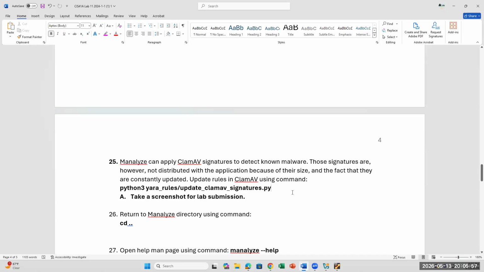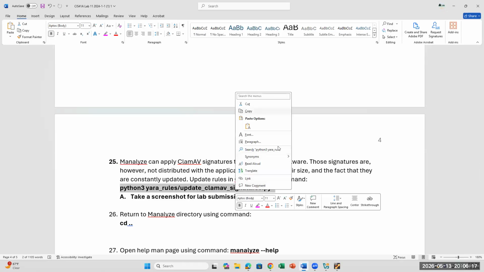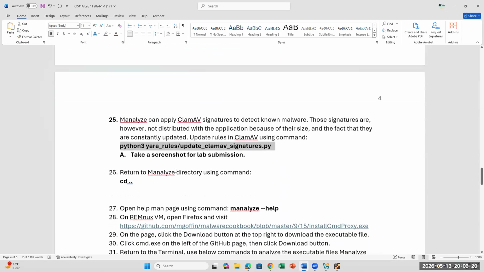Like I said before, Manalyze is written using a C library, but a lot of these applications are written in Python. With the YARA plugin, you can use Python to run the Python file that contains your signatures. So we're going to copy the step for the command with Python 3 and run Python to add the rules as a Python file into your application.